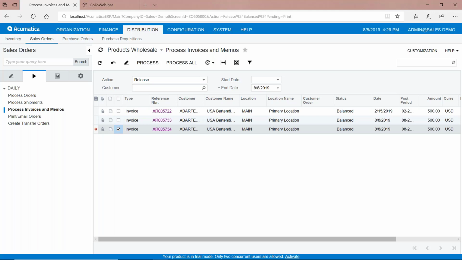And then those items will automatically come out of inventory. If you don't have that option selected to automatically create those inventory transactions, then you have to include in your processing that option to create those inventory transactions. Otherwise, they don't happen. The accounts receivable transactions will take place, but the inventory transactions won't take place.